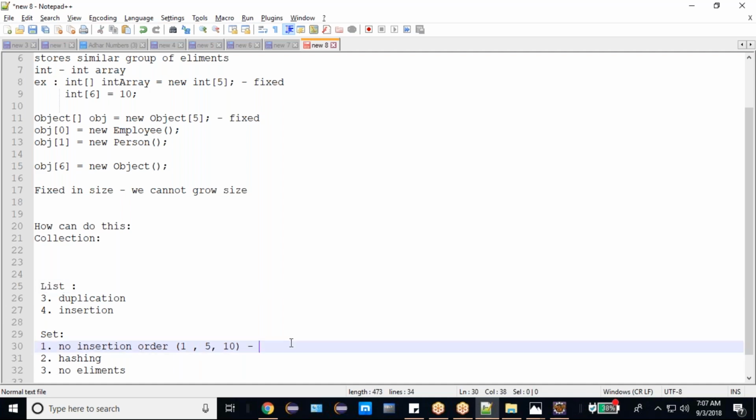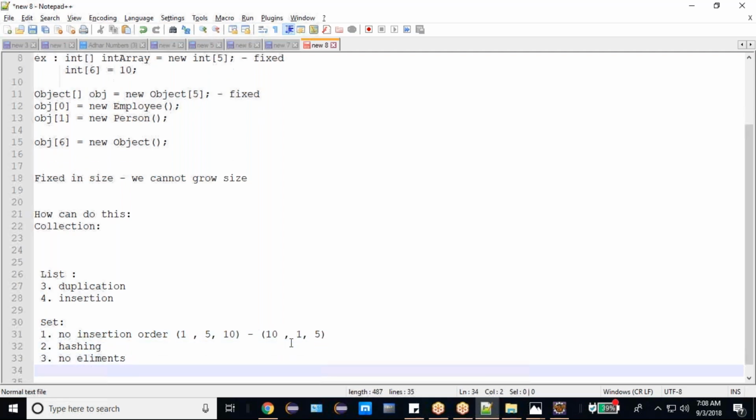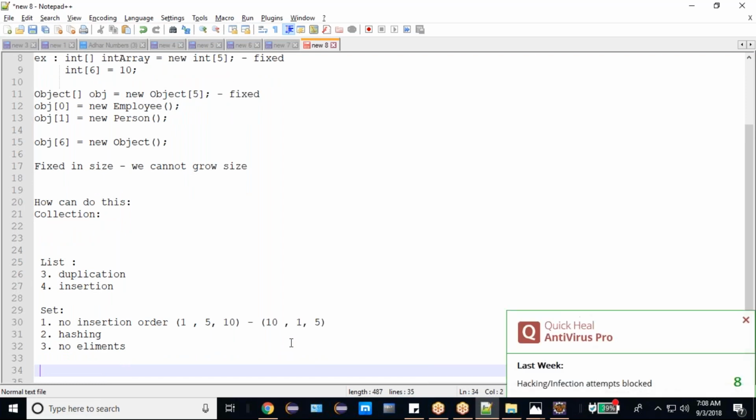But when I'm printing my set, we can get elements like 10 or 5 or 1, in any order. We cannot expect the same order, it could be 10, 1, 5 also. So no insertion order is followed. Now set is completed, right?